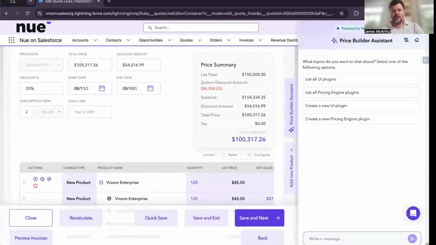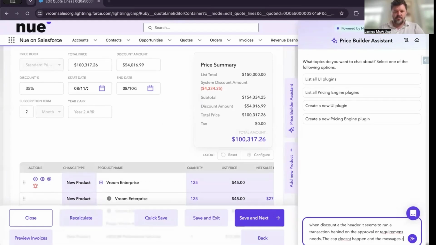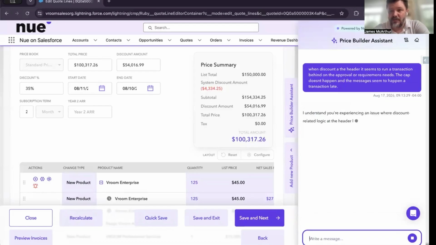All right. Now, I can come in here and describe my problem in natural language, and the system will go ahead and diagnose that for me. So I can say, when I discount at the header, it seems to run a transaction behind on the approval or requirements needs. The count doesn't happen, and the messages seem to happen a transaction late. And I can describe what I'm doing quickly and easily.